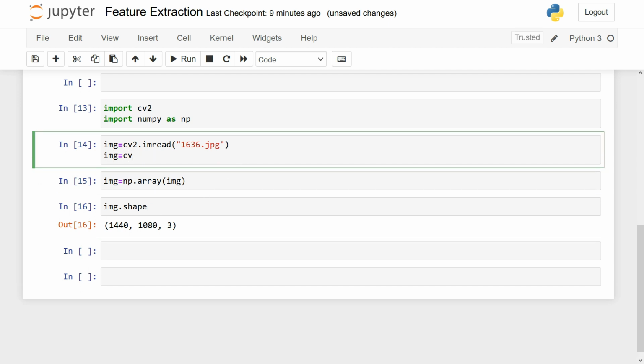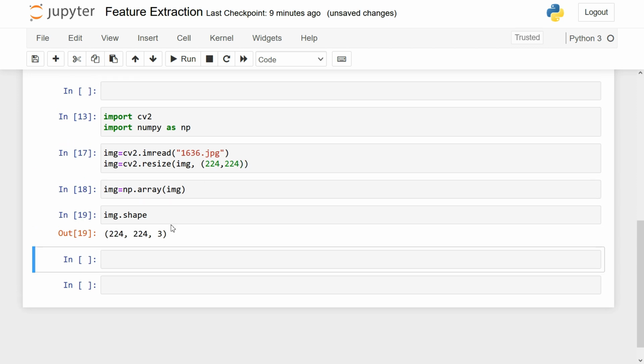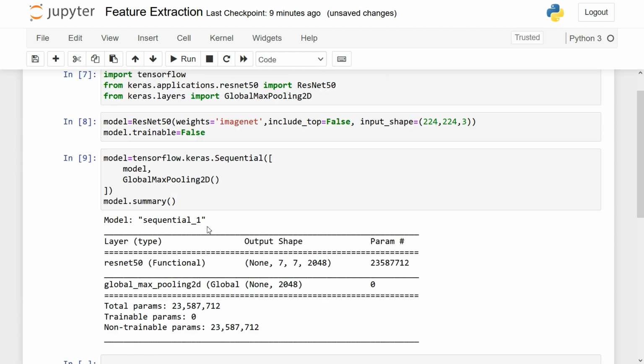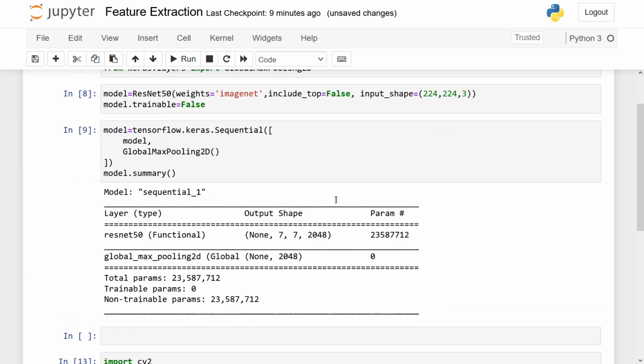Let's say cv2.resize, and we need to give our image name. So let's say this is our image, and we need to give our width and height of the images. So let's say 224 cross 224, right? Now if I see the shape of the images, it is 224 cross 224 cross 3. So now our input shape is ready.